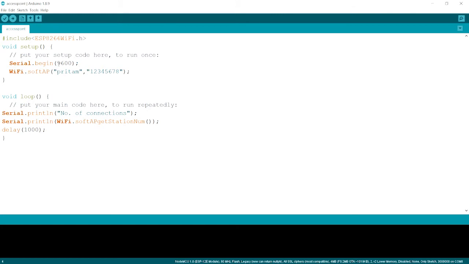Now we'll switch on the hotspot. To switch on the Wi-Fi, we had used begin over here, WiFi.begin, the username and the password. But to switch on the hotspot, we will use over here WiFi.softAP. AP denotes the access point. And over here we have the username and we have the password. This username and password is what will be shown in your smartphone's Wi-Fi. So whatever you write over here, it will be showing in your smartphone's Wi-Fi.